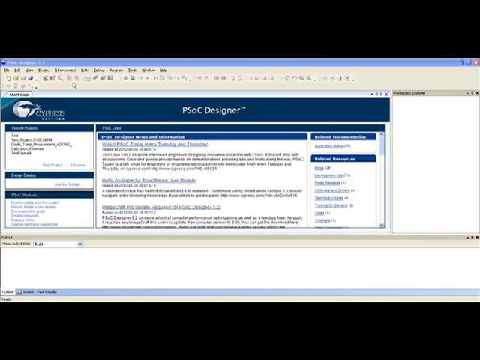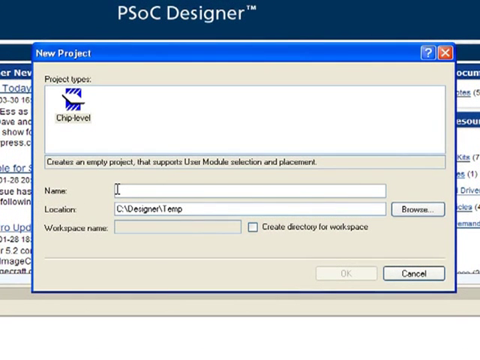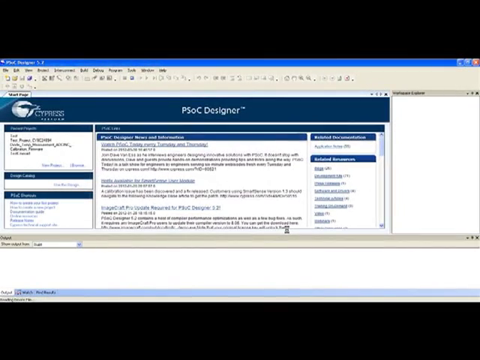Let's now create the project. Open PSoC Designer and create a new project. Give a name for the project. Click OK. Select the CY8C29466 24PXI device. Select C for the main file and click OK.